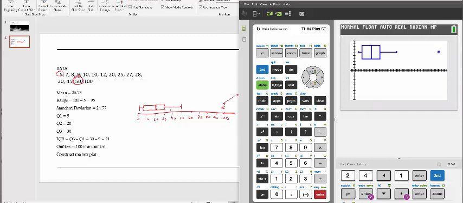All right, class, I know that was quick, but as you can see, your graphing calculator can do this for you very, very quickly. So I encourage you to use it when you can.